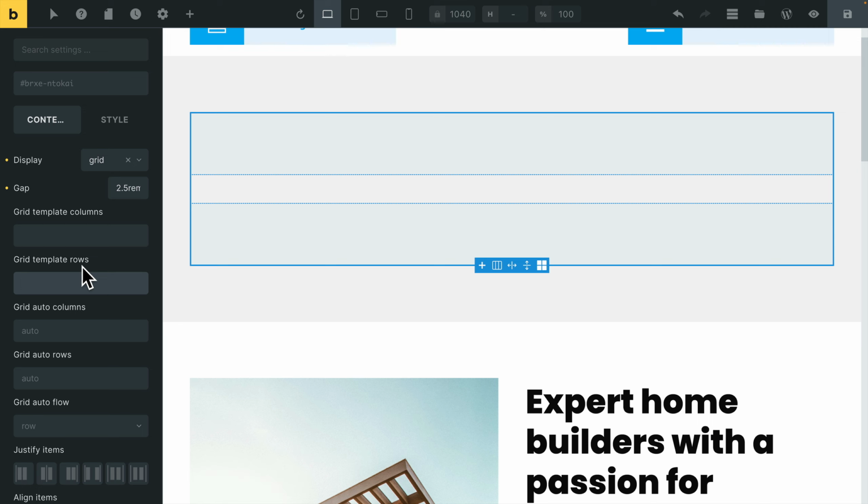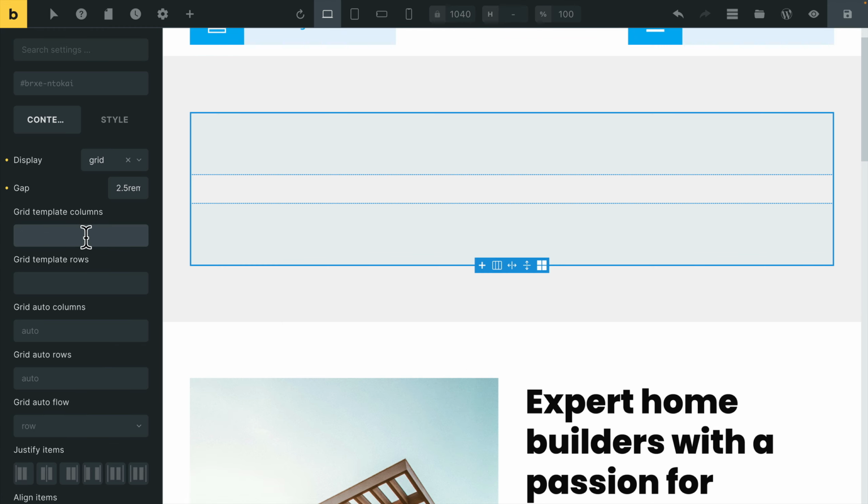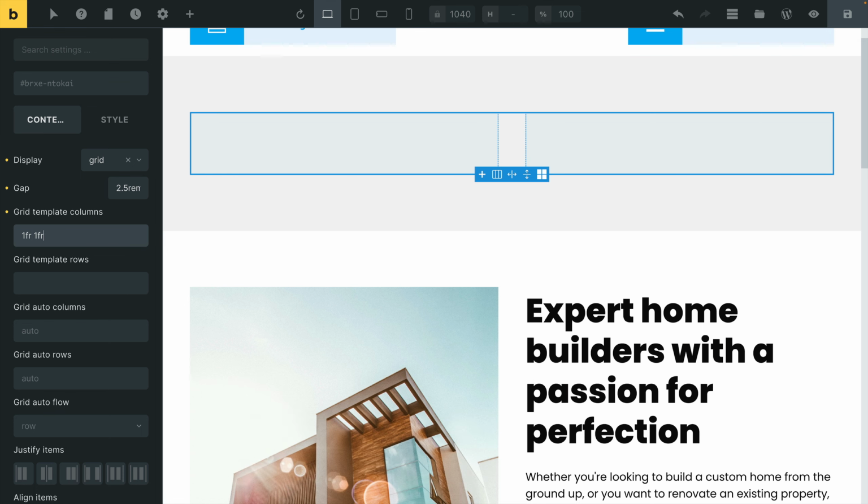Now, luckily, CSS Grid has its own special unit of measurement that only CSS Grid has, and that is the FR unit, or fractional unit. Let me show you. It's very simple. Here we're setting the number of columns. If I type 1 FR, that means 1 fractional unit, and a space, and then 1 FR again. Again, we have two numbers here, so we have two columns.